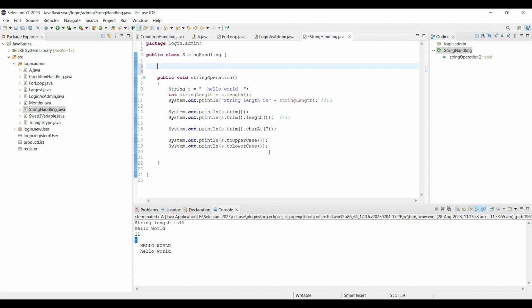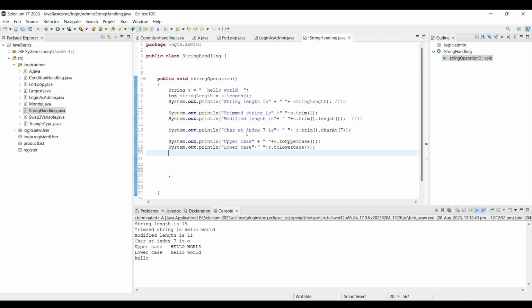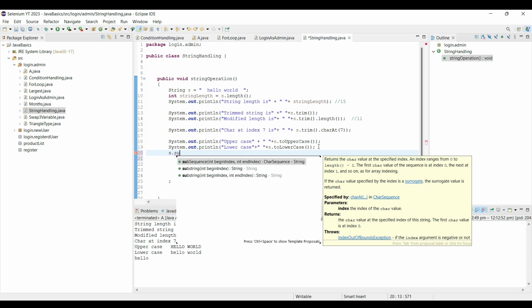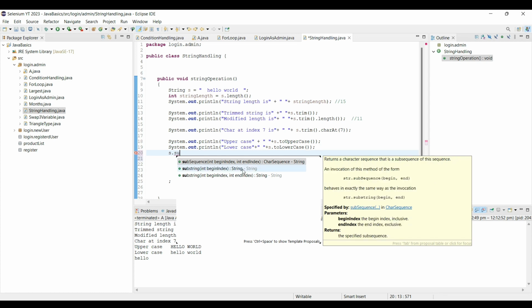Okay, so let's start. Let's consider from the entire string, I just want to fetch this word hello. How can I do that? So I can use the substring method here. So I will write s dot substring. Now you can see there are two methods available with the name substring. The first one is where we need to provide the starting index. So suppose I'm providing the starting index as 2.